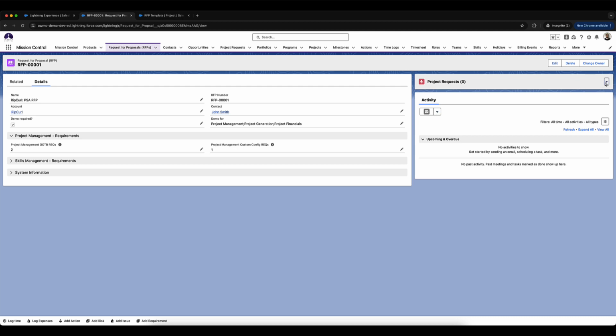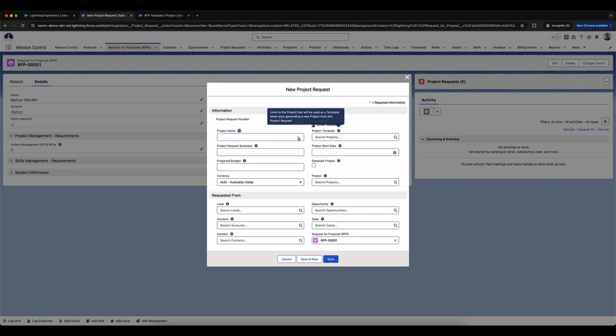So what I'll do is I'll go ahead and create a new project request. You'll see a couple fields in here, like the project name, the budget. These are just some fields that are by default mapped onto the new project. The project name obviously would map onto the project name that gets created. The proposed budget would map onto the project budget on the project.